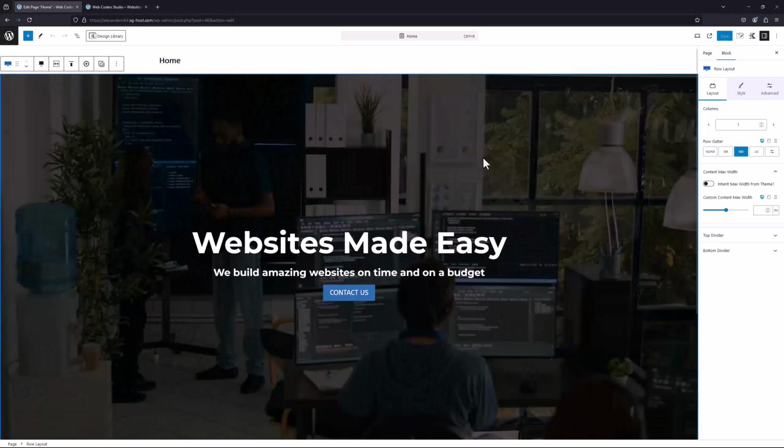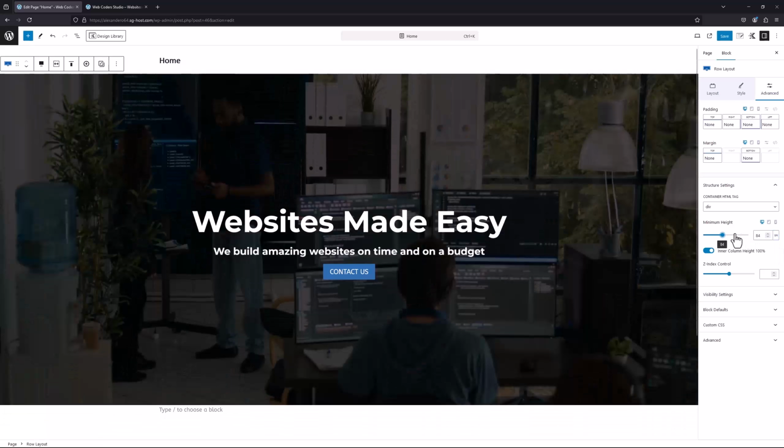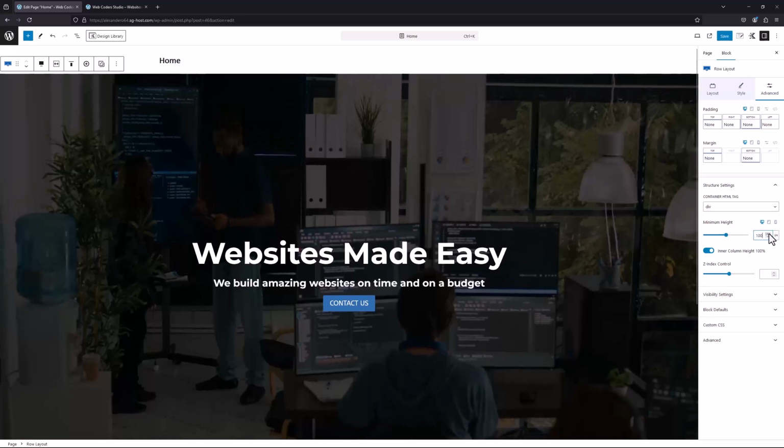So at your back end, we're just setting the minimum height, which will be under advanced for the row structure settings. So right here where you have minimum height, instead of dealing with pixels or things like that, you want to change this to the VH, okay? And then set this one to 100. All right. So what this will do is that automatically the screen size will always be filled out by the banner, regardless of how big or small that screen is.